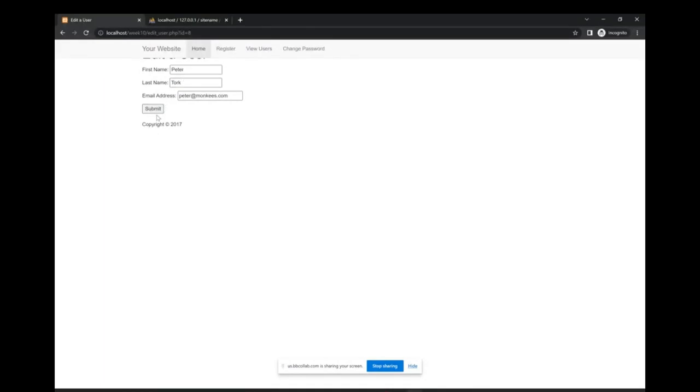Okay, then once I click submit, this script will check if this is not empty, this is not empty, this is not empty. If none of them are empty, it will actually do a select. That means we will try to read your record from the database where the ID is 8. If it finds the record, then based on these values, it will create an update query and then run the update query.